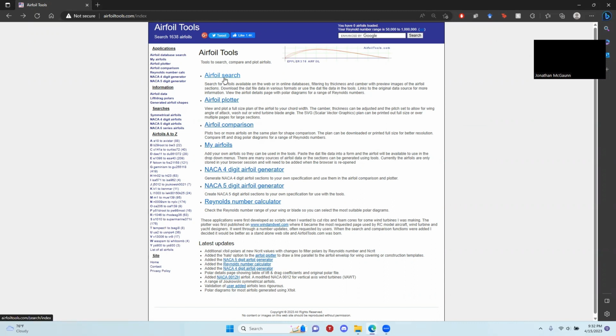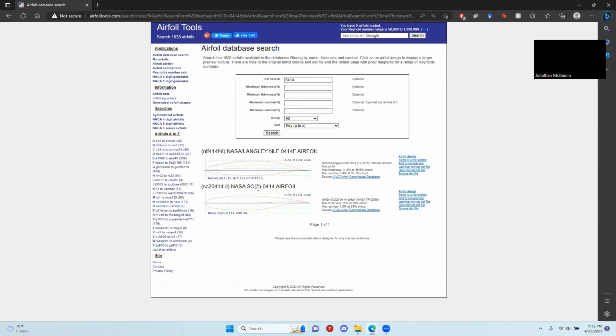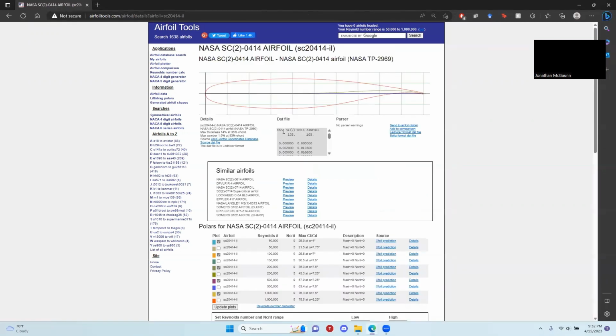For the purpose of this, I'm going to be showing you a supercritical airfoil that I've selected. I'm going to be choosing the NASA supercritical phase 2 airfoils, the 0414. Once you find your airfoil, you can click on the graphic here. You don't have to, but this is one of the ways you can do it.